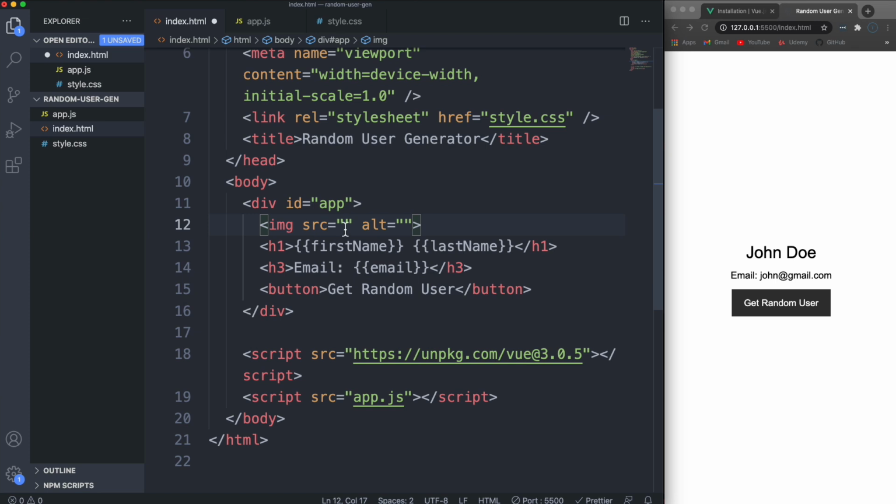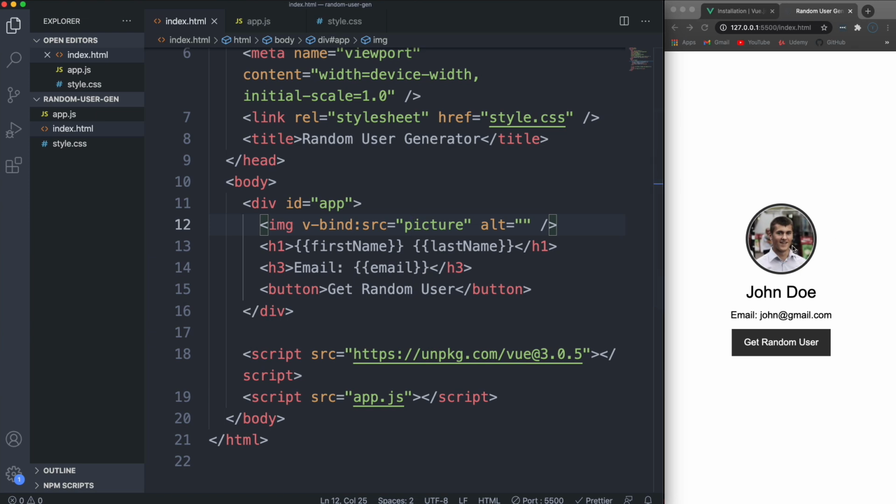And I want that as the source value here. And you might think we can do something like this, picture. You can do that in React, but we can't do that here in Vue. We have to use something called the v-bind directive. So instead of just source, we would do v-bind and then colon and then source. And we don't need these curly braces. So it would just be picture, and this is going to be the dynamic variable because we're using v-bind. So if I save that, you'll see it'll actually use the picture URL as the value here.